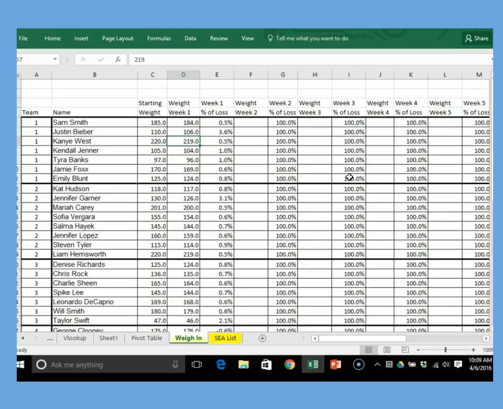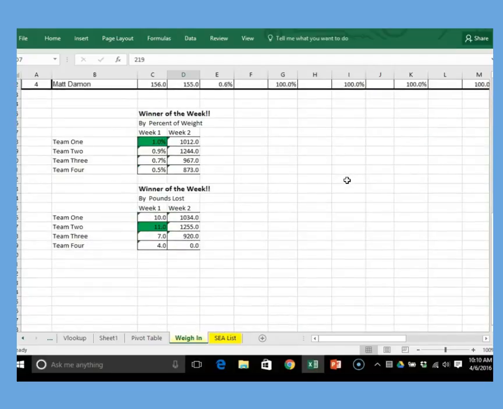So we built this spreadsheet that enabled us to say, based on your starting weight and your weight loss at week 1, this was your percentage of loss. So we could track it by the individual, but we could also track it by the team. Down below, we could say the winner of that week was team 1 because they had a 1% weight loss, so the cell turned green. And then down below, if we were doing it the old way, by pounds, the winner would actually be team 2. Team 2 lost 11 pounds, but it was only 9% of their total weight. Team 1 lost 10 pounds, but it was 1% of their total weight. So they lost a higher percentage, so they won.